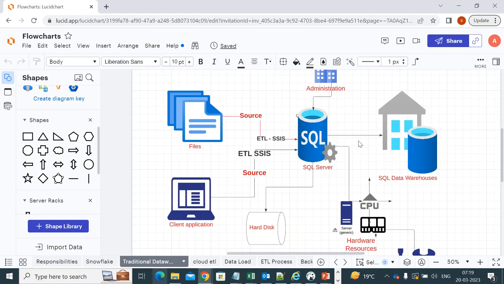Coming to the traditional data warehouse, to maintain it we need to consider and maintain many things here. First of all, I will take SQL Server as an example for a traditional data warehouse or on-prem data warehouse. We need to buy SQL Server and then host or install it in one remote physical location. And once you install this SQL Server on remote servers or physical servers, again to store the data, we need to buy specific hard disk locations to store the data.